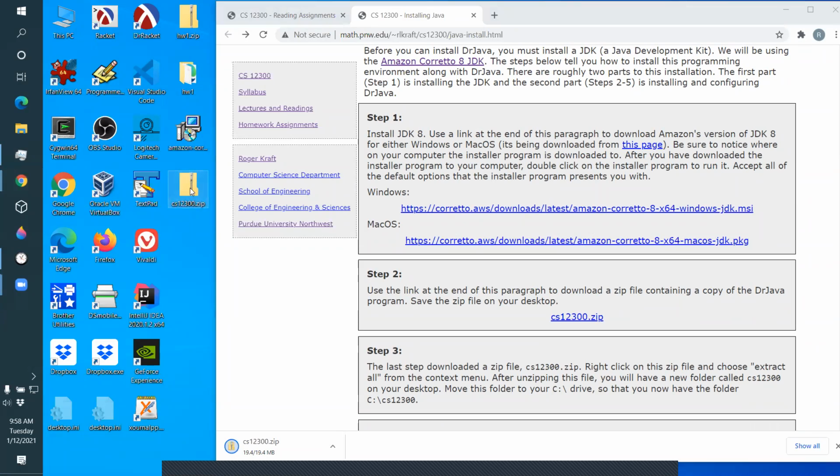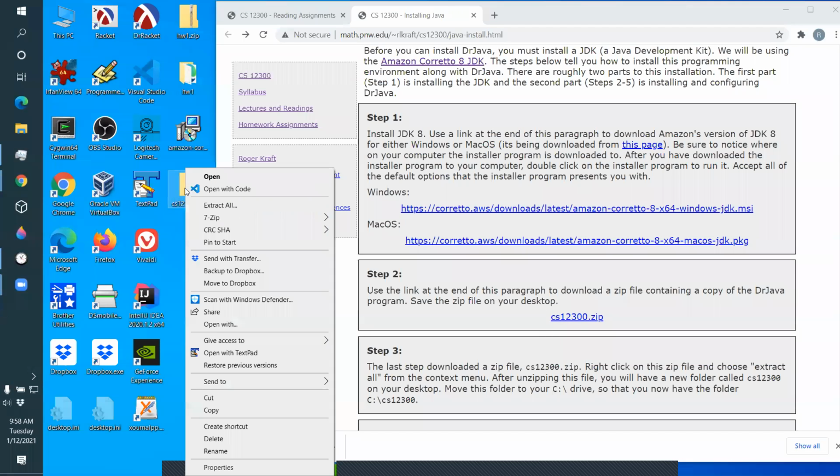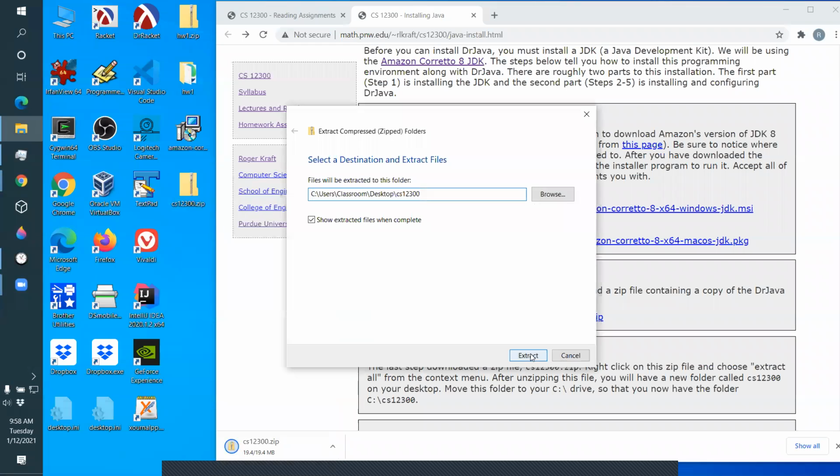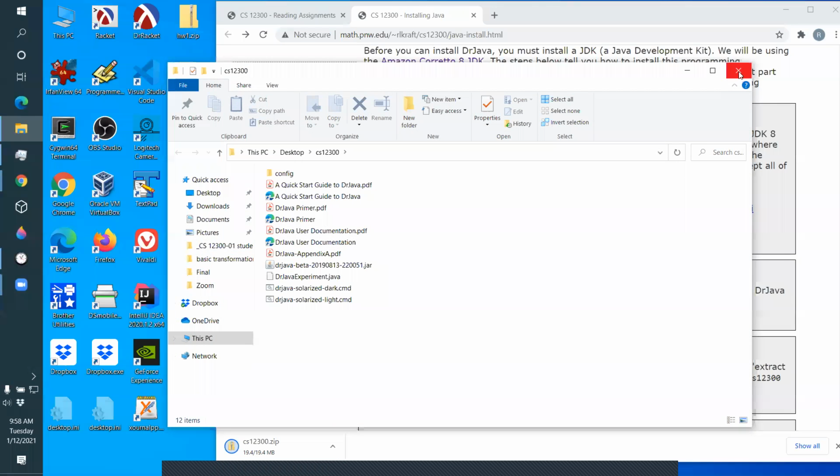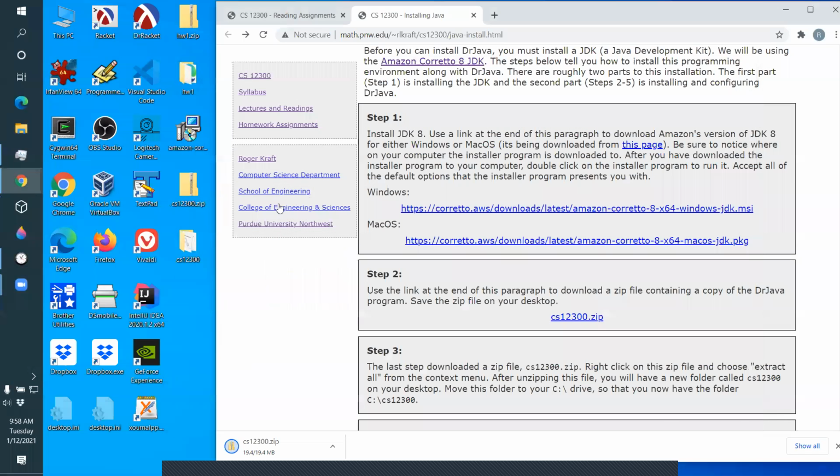This is something I put together. You're downloading this from my website at PNW. So download this zip file, unzip it, and then if you're on a Windows computer, you can delete the zip file.